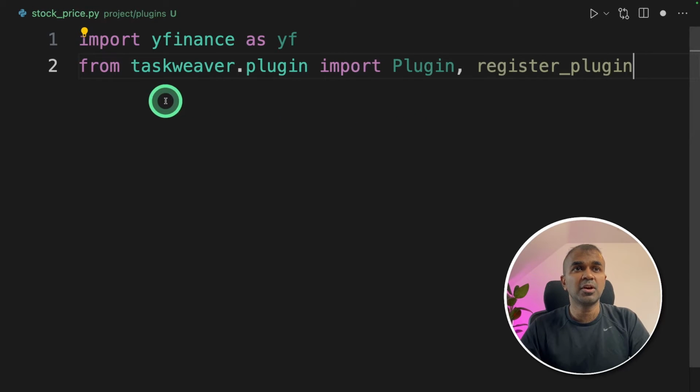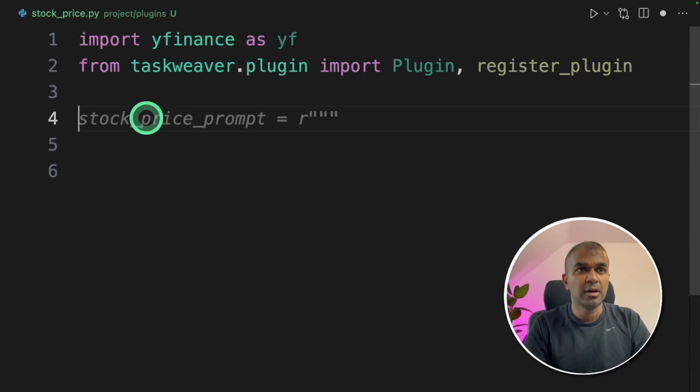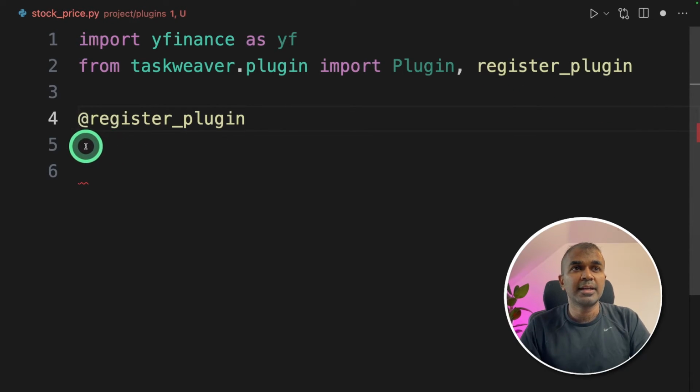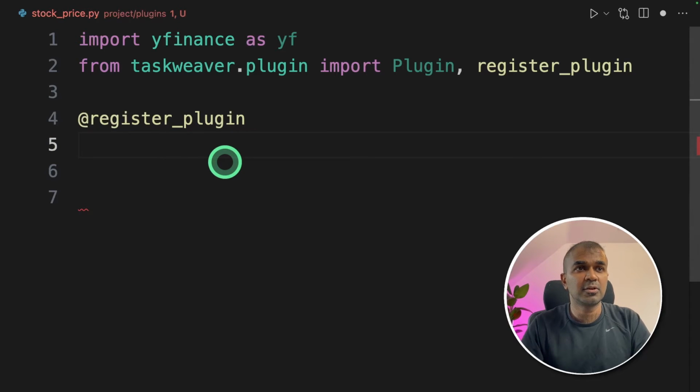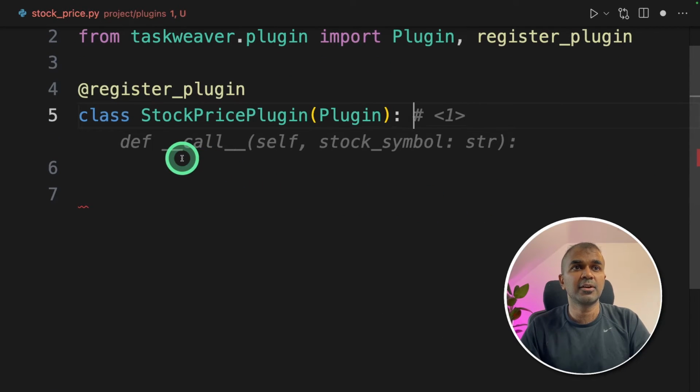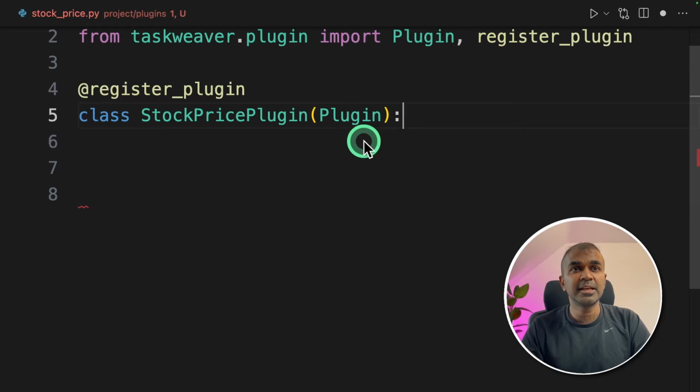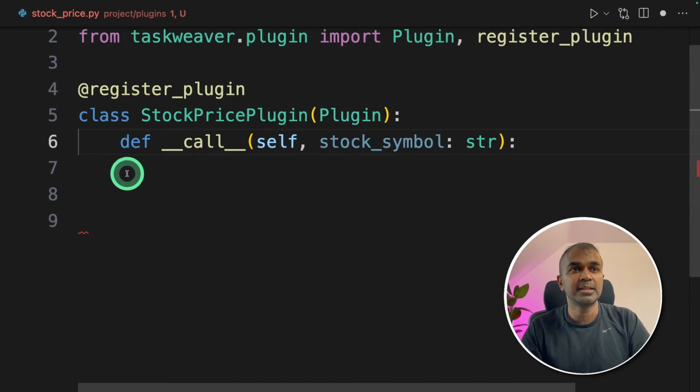Next, from taskweaver.plugin, import Plugin and register_plugin. After that, we are adding this decorator. This is a requirement. Next, we define a class StockPricePlugin. This is inheriting from the Plugin class. Next, define the call function. This is a requirement as well.